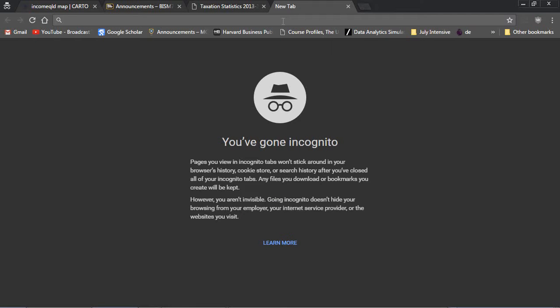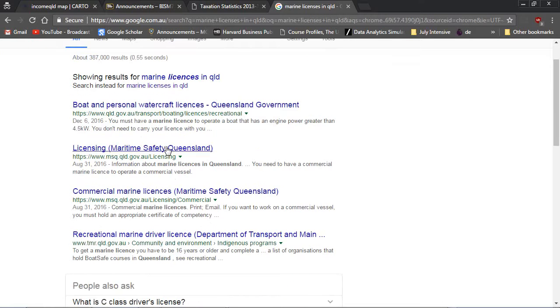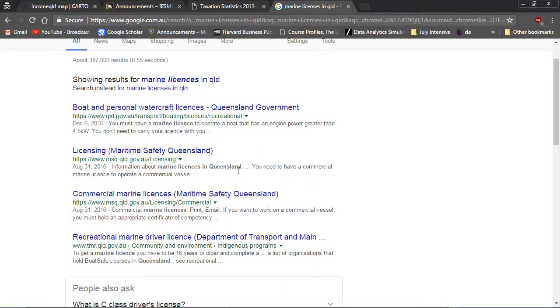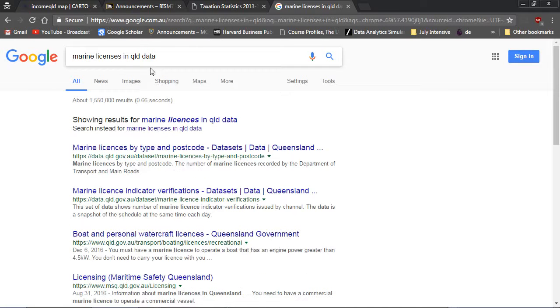So the data for marine licenses, you can simply search through Google. So I can search for marine licenses in Queensland. Let's see what comes up. So I think that would be the data sets. Oh no, that's just information. So let's add data here. So that's the one that I'm looking for.